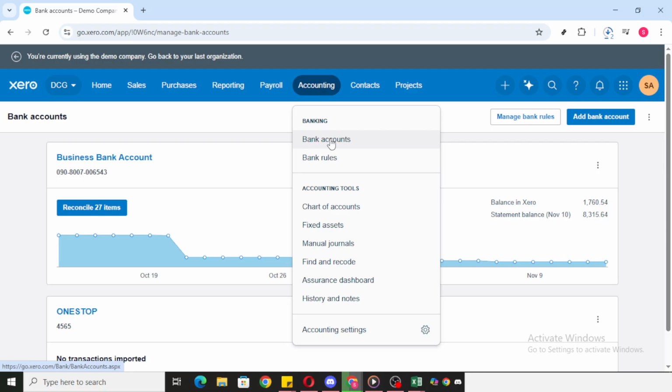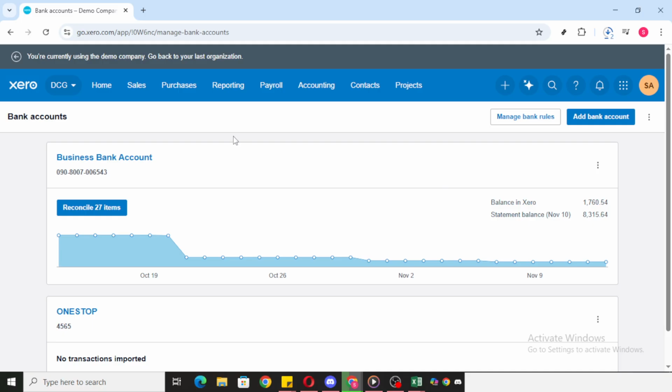This section is crucial because it's where all your bank transactions, including credit card payments, are listed and ready to be reconciled. Upon entering the Bank Accounts section, you'll notice a blue button specifically for reconciling your accounts. This button is your gateway to aligning your Xero records with your real-world bank statements. Click on this blue Reconcile button to dive into the reconciliation process.